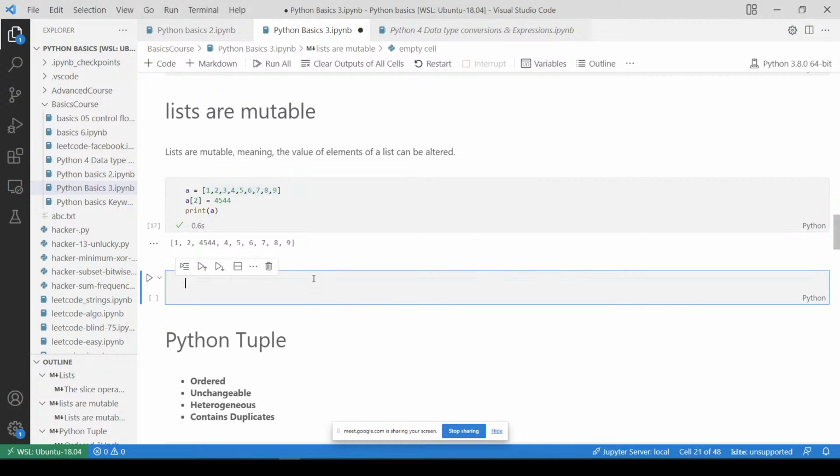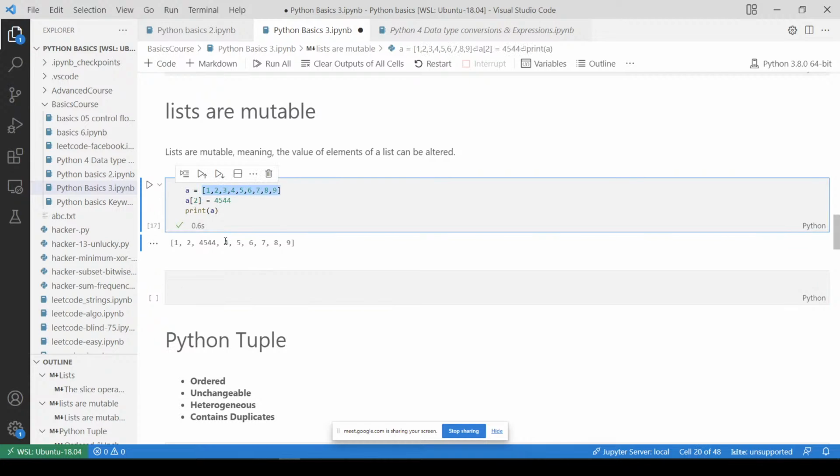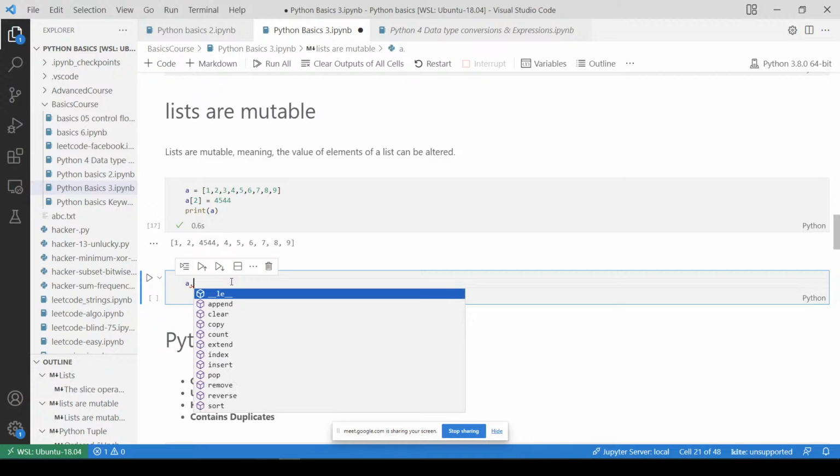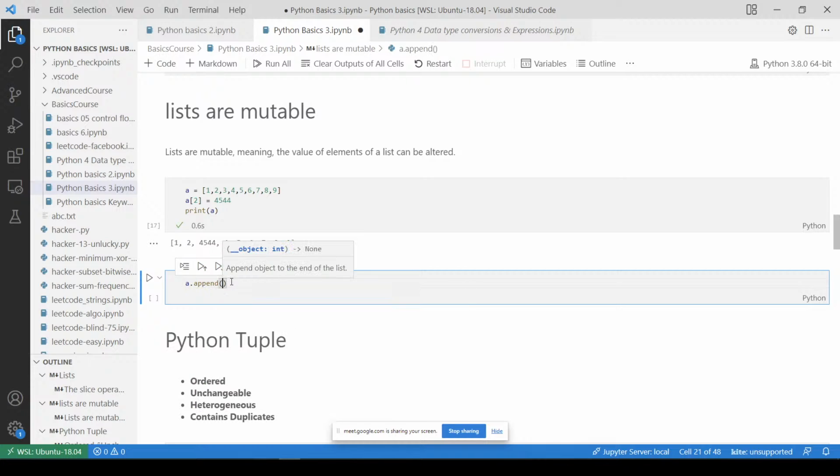When we actually change a value from the second index, that is this number gets changed from 3 to 4544. At that time, what happens is, in the memory, in the same location, we don't throw that location off and create it in another place. In the same location, we are able to edit the third element, or the second index element, to be a different number. And we are also able to append items to the list and say add 10.